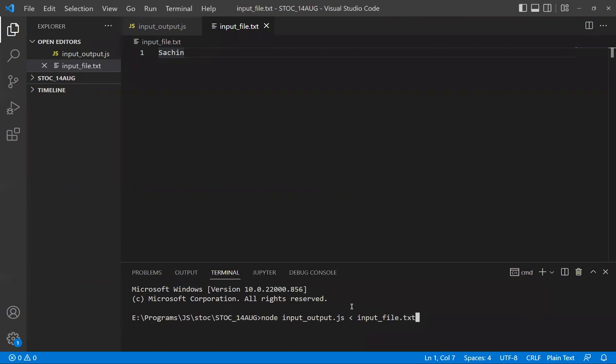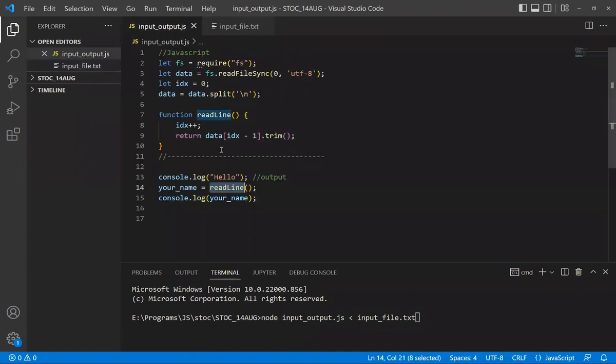In line number 3, instead of 0, I give the input file path and run the program simply node input.js. Okay. So you know how it works. That's why you are able to do it.